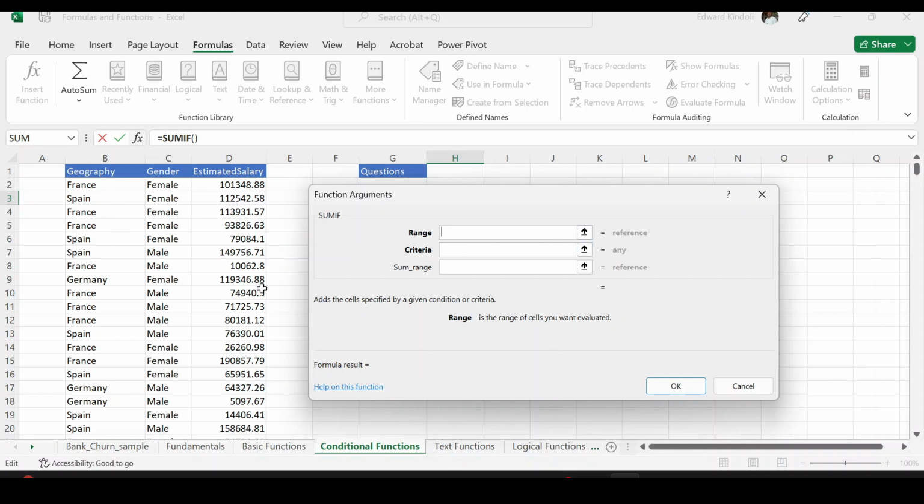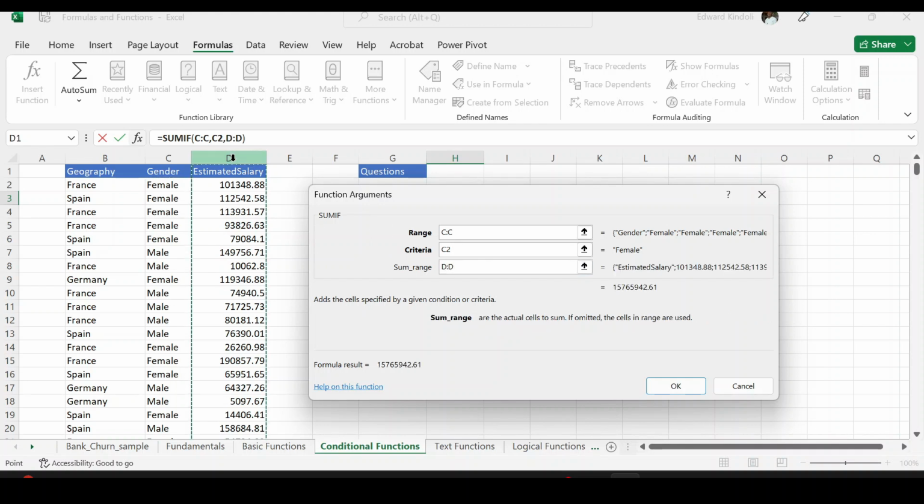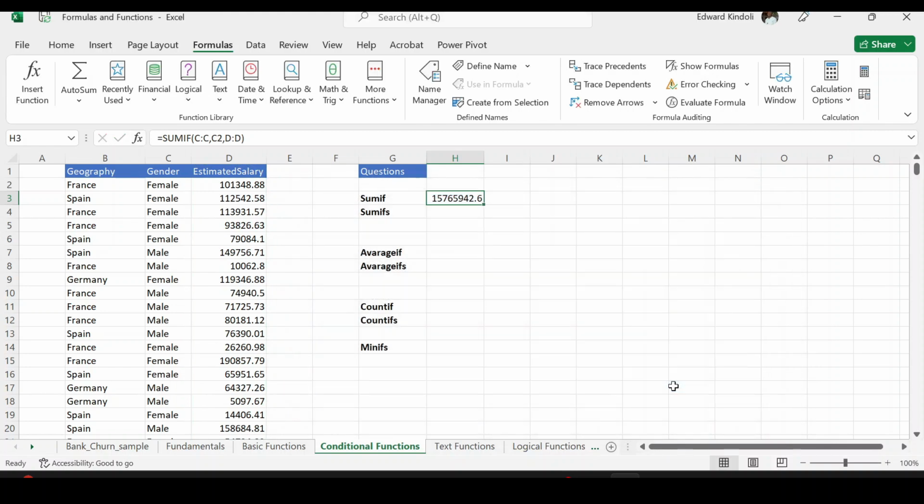Now the range is this one here, gender. The criteria is what I want, the condition, which is female. And the sum range, I want it to sum for me the range of estimated salary. So I click here and choose estimated salary. You can already see right here that I'm on the right track and it's giving me the value already. So I say okay and will input the value.